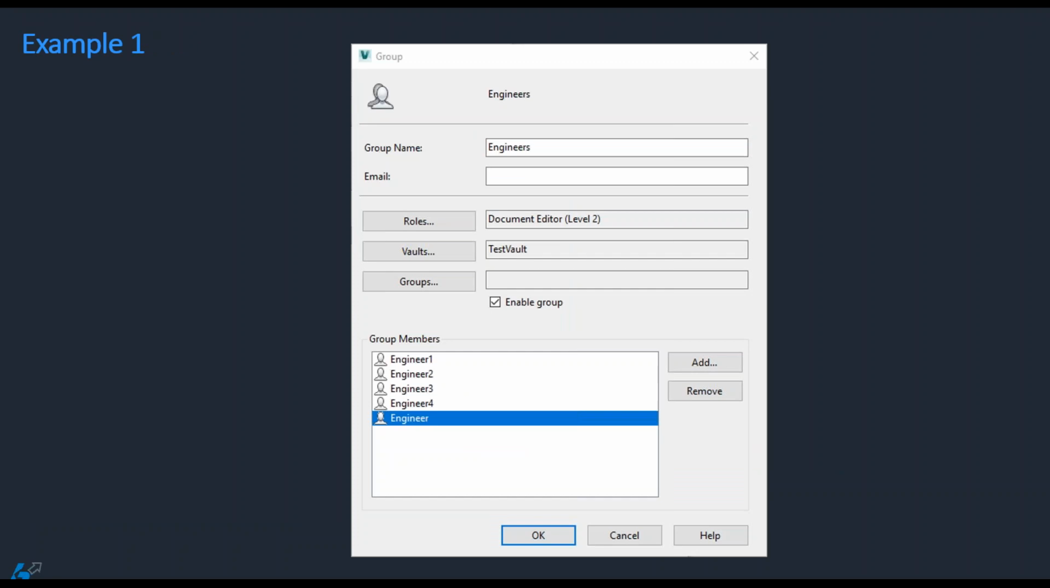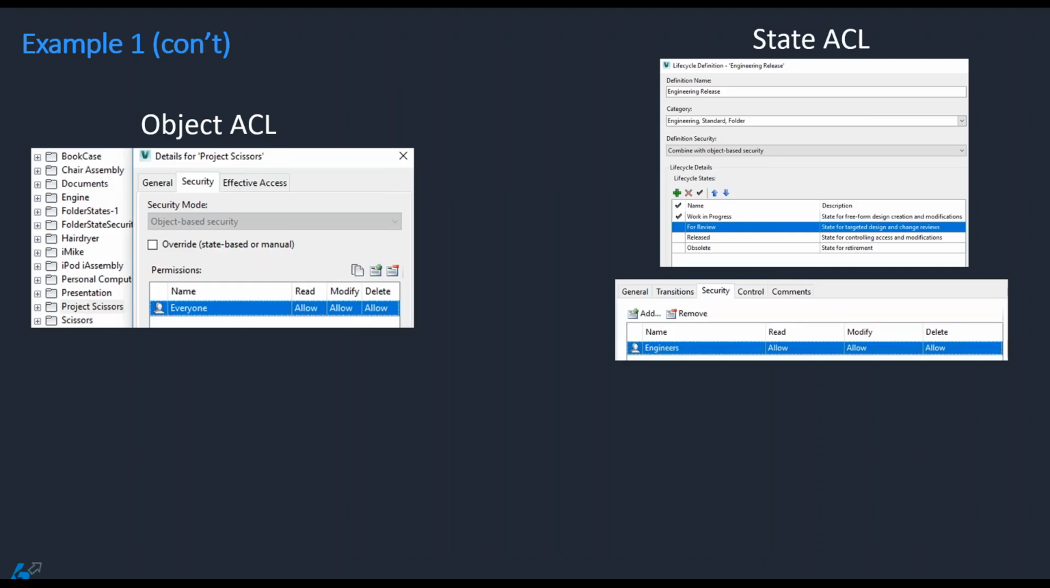Let's look at another example, but this time inside the vault. We are logged in as username engineer, who is part of the engineers group, and the engineers group has a role of document editor level 2. The object ACL for the project scissors folder has the everyone group with read, modify, delete access.